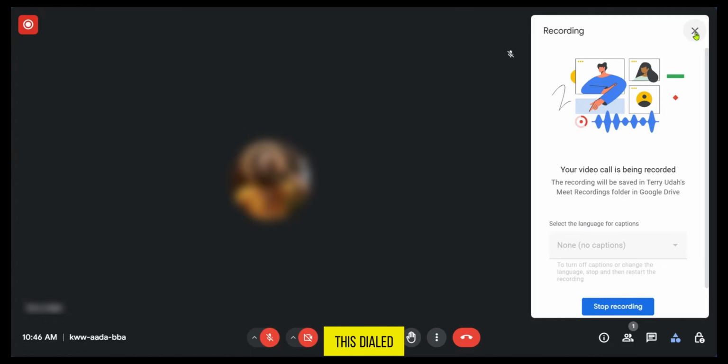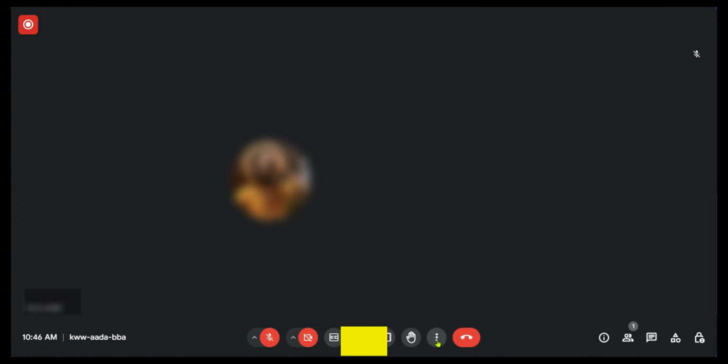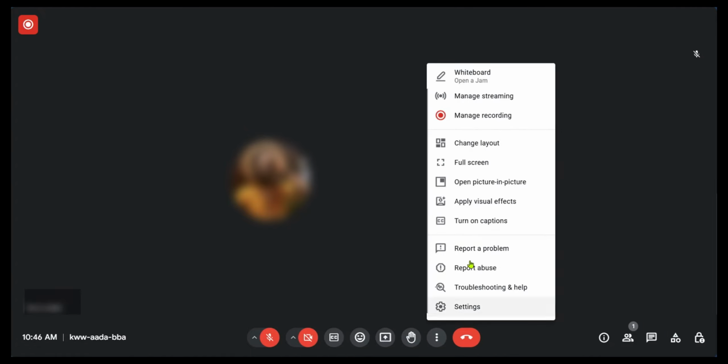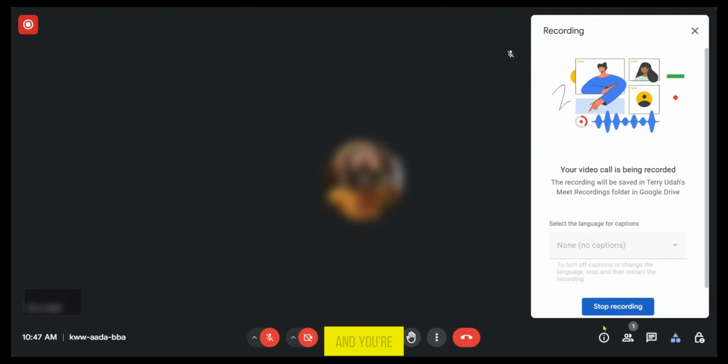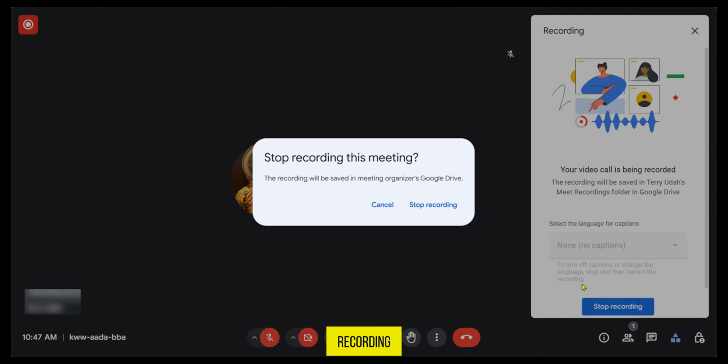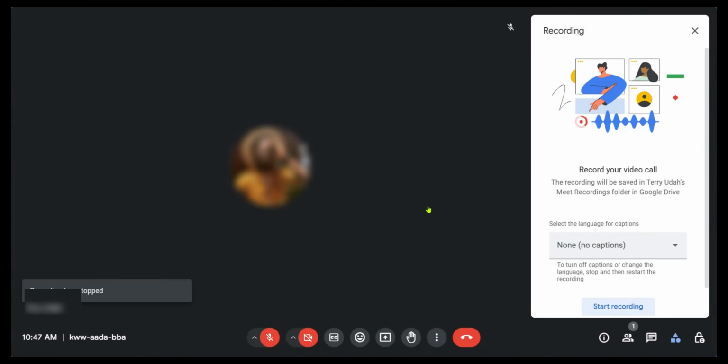Now, if this dialog box has disappeared, what you can do is go back again to the three dots, go to manage recording, and you're going to see the option to stop recording. When you stop recording, it will ask you to confirm, then you're going to click stop recording. And there you have it.